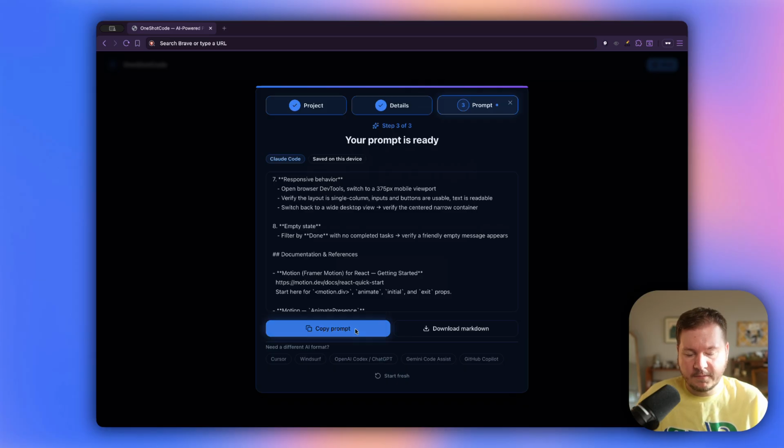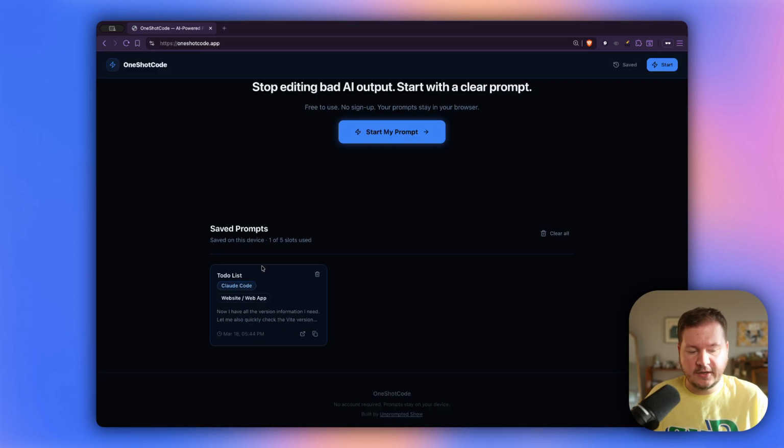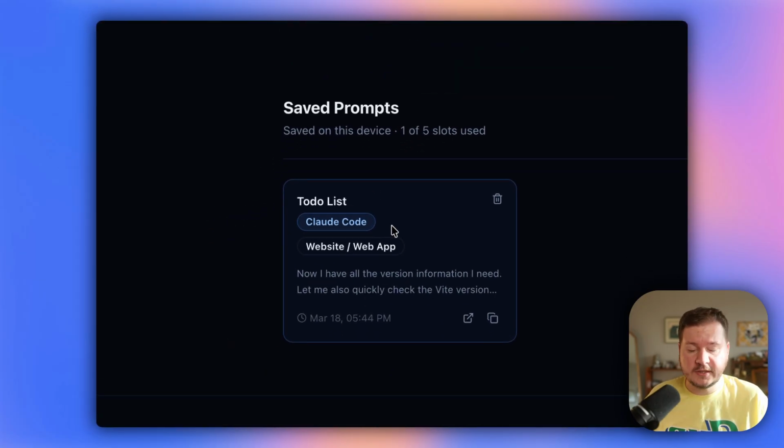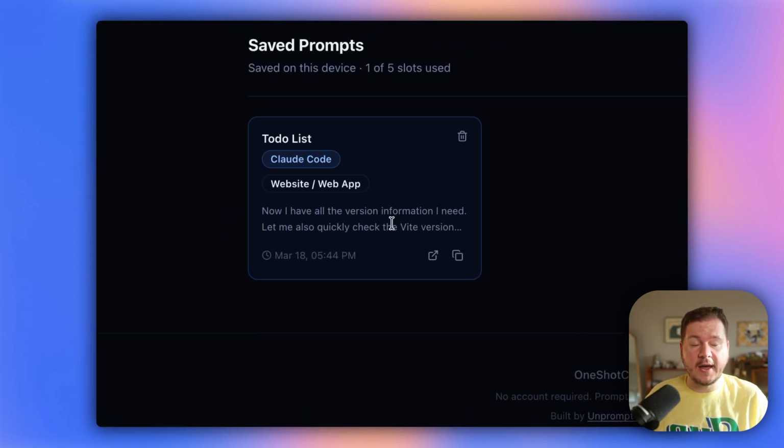And so once you like a prompt, you can hit copy prompt, and it's right to your clipboard. And once you're finished generating a prompt, you'll see on the homepage that it has your recent ones that you've made. So you can go back and copy that prompt and retrieve what you've already worked on in OneShotCode.